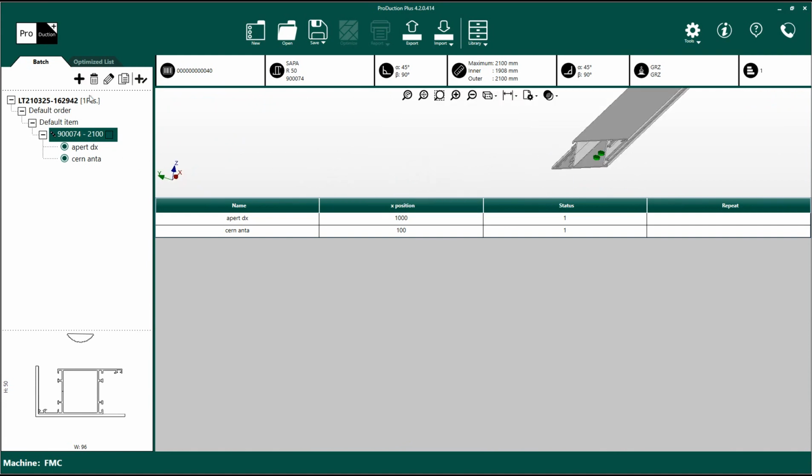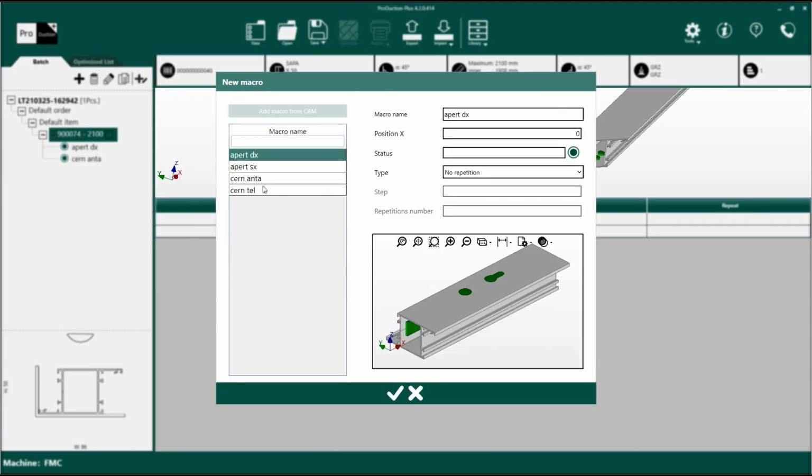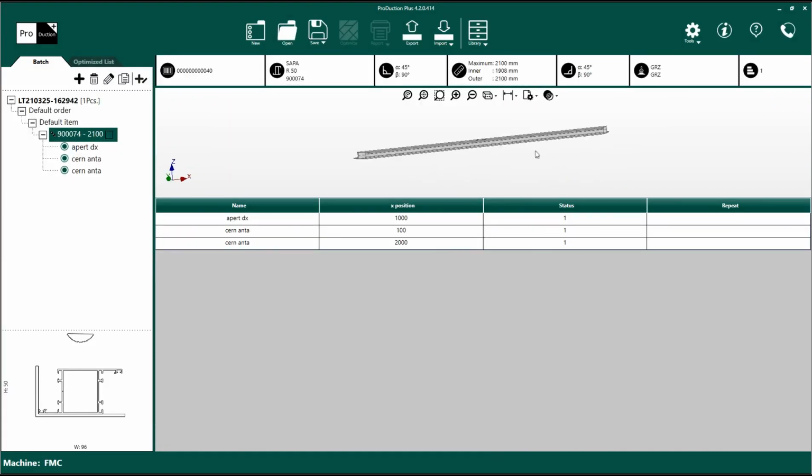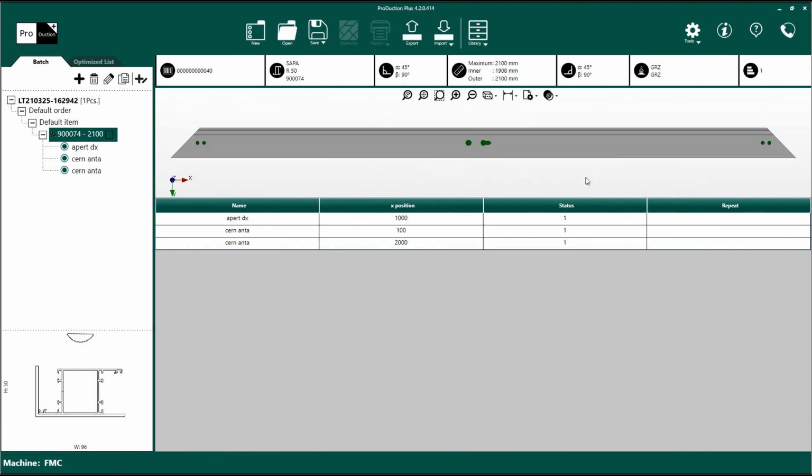I can also apply macros with formulas. For example, selecting the same macro, I can write LP minus 100. This means that my secondary macros will be added at the end of the profile, 100 from the bottom. So finally, I completed my piece. In the same way, I can create as many pieces as I want and finally export them to my machine.